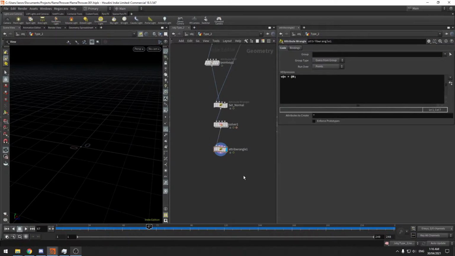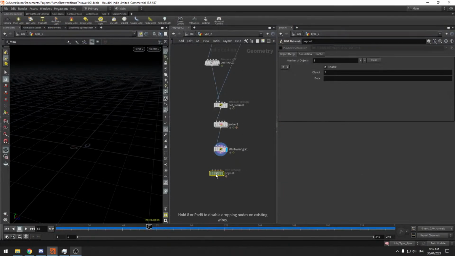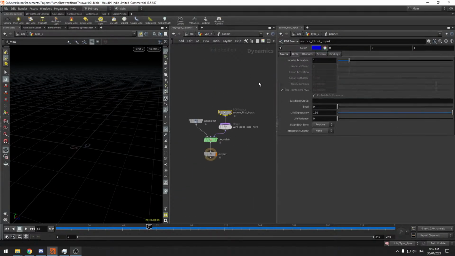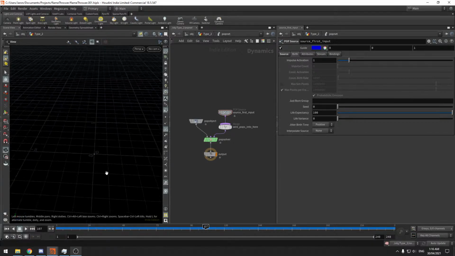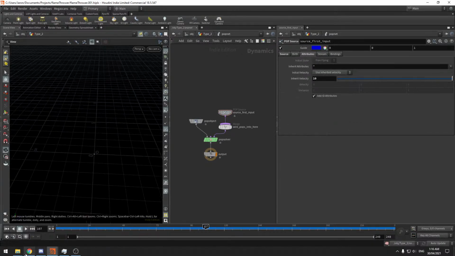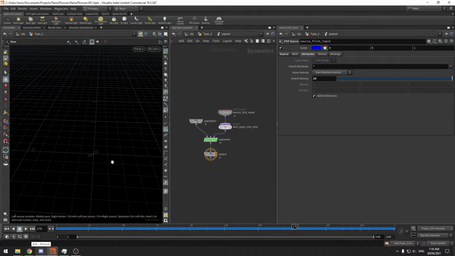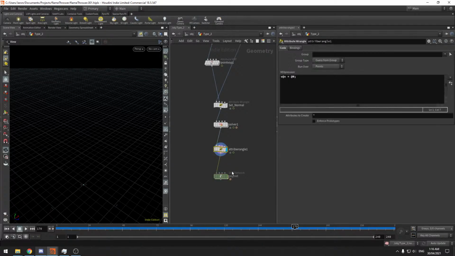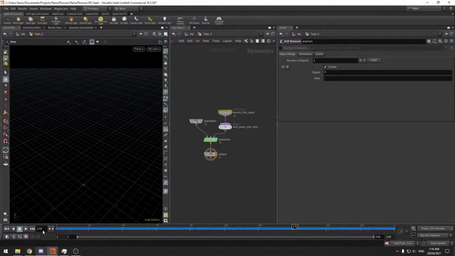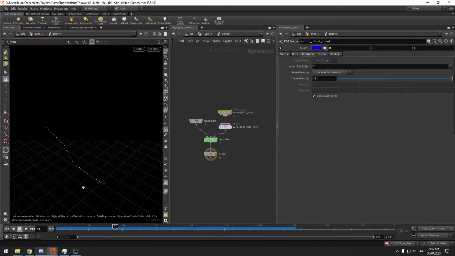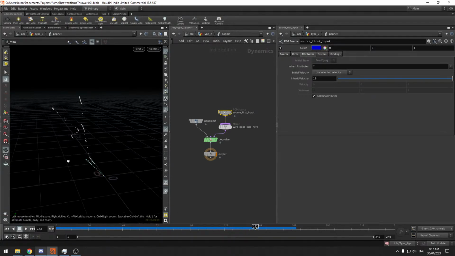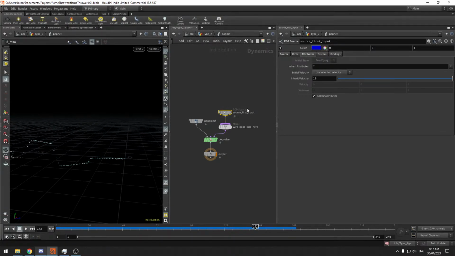So now I'll put down a pop network. I can say, yep, use all points and inherit the velocity. The velocity is going to be very small. And it's not emitting anything at all because I need to turn this off. There we go. Now we can see we've got something like that. Let's just turn this down a little bit.